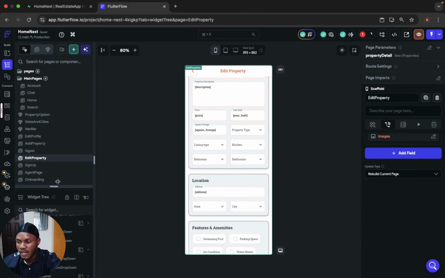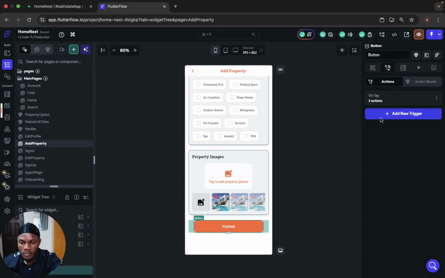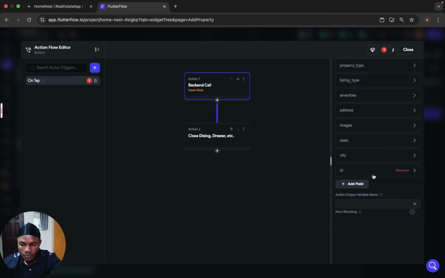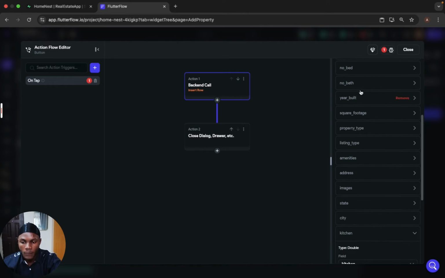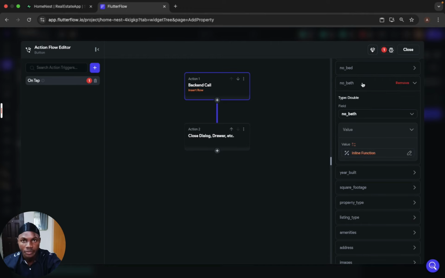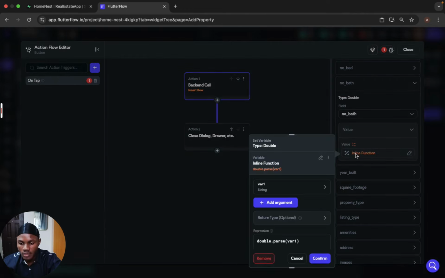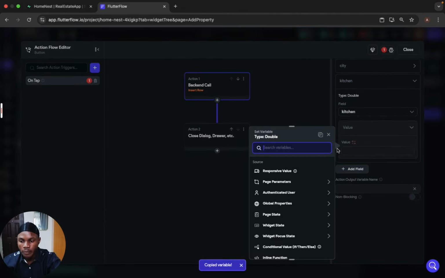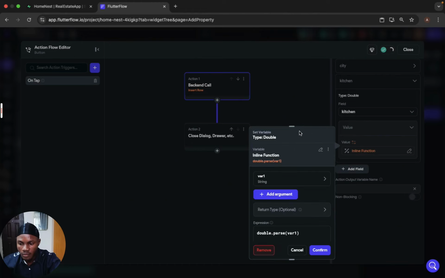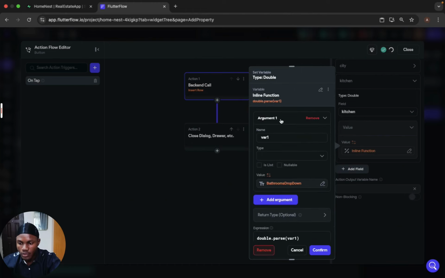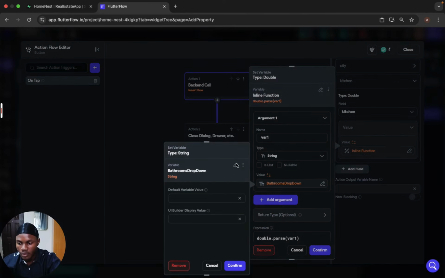And then let's go and add the action in the add property. So on this button, we are going to include the caching field. The caching field is going to be the inline function we make use of, if you can remember, for the bathroom and then the bedroom. We are going to copy the function and then paste it in the caching. So we are going to set the value from the caching drop down.